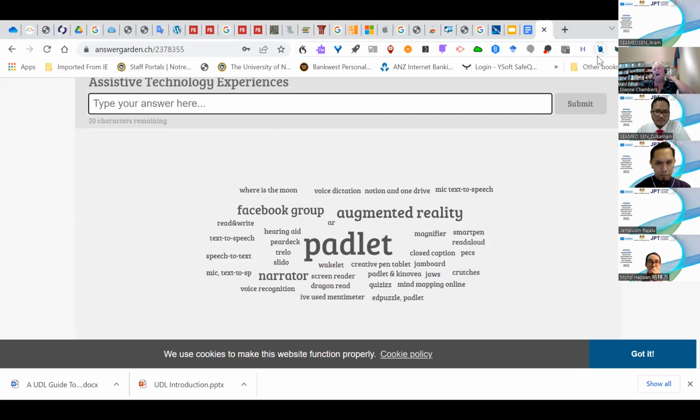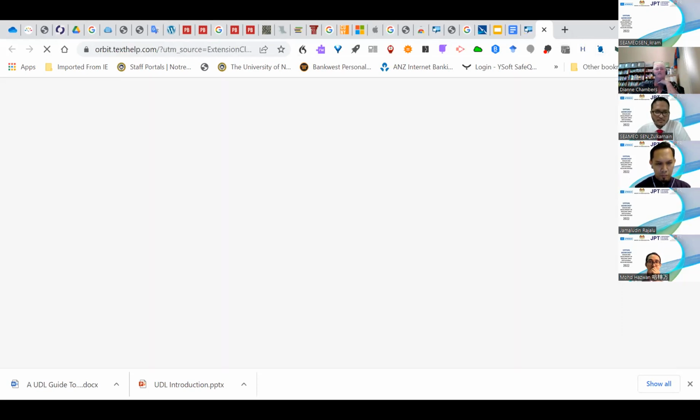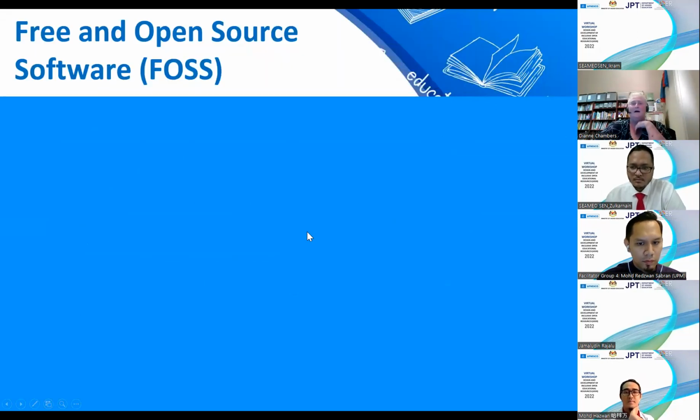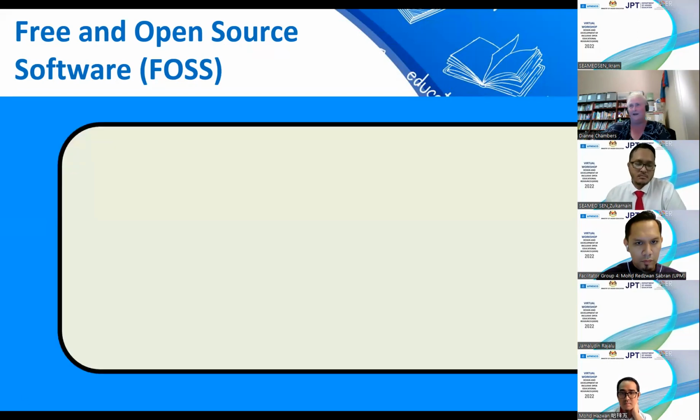So it's now thinking about how we can incorporate some of that assistive technology into our planning for iOER. Let me do a new share. So taking us back to our PowerPoint. Thank you, everybody. That was really good. I'm going to bypass the next section and put it into next week's session. I want to talk about free and open source software that we can incorporate into iOER, but I'm going to move that into the next session because we're running out of time.